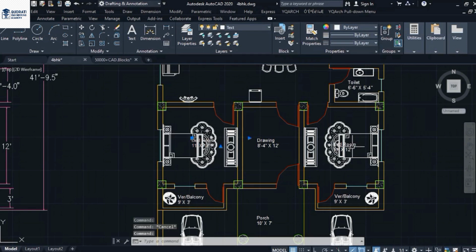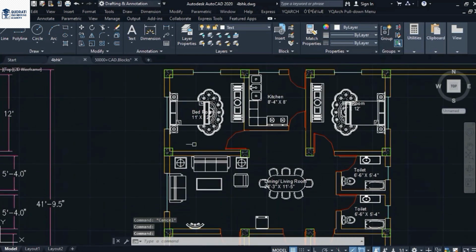And this is the way how to move the text. You can move it all together or one by one.